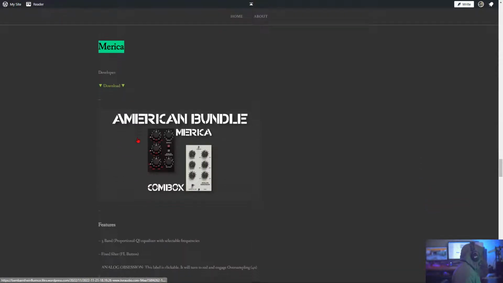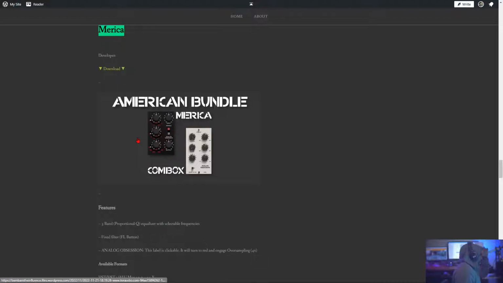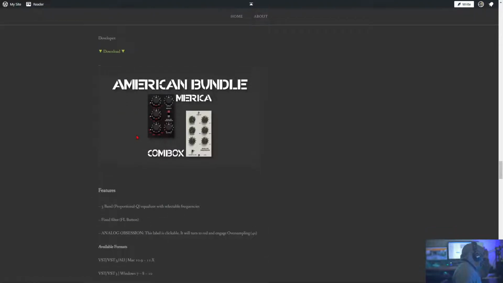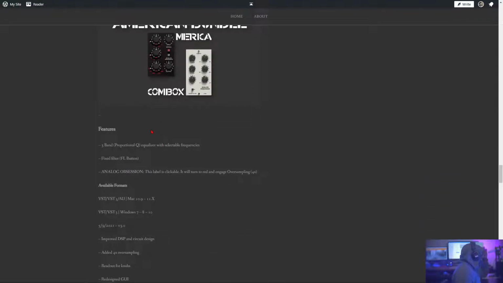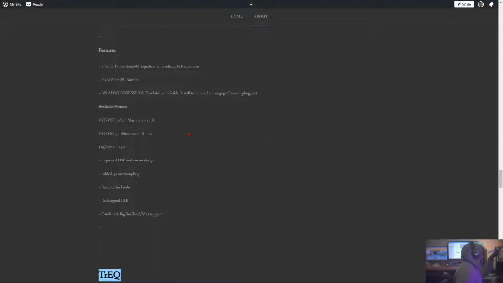Next up, we have America. This is from Analog Obsession. Once again, straightforward, 3 bands. And Analog Obsession always has oversampling when you click on the name on the plugin. Click on Analog Obsession, it turns red, and you'll be getting, I think, up to 8x oversampling. Alright, it says 4x oversampling.